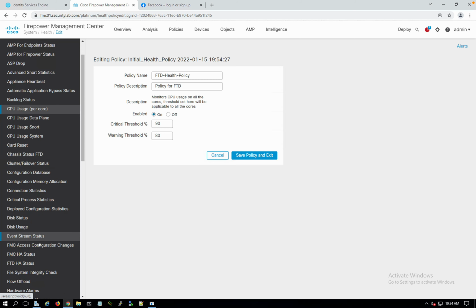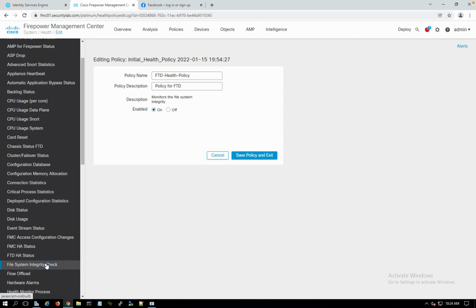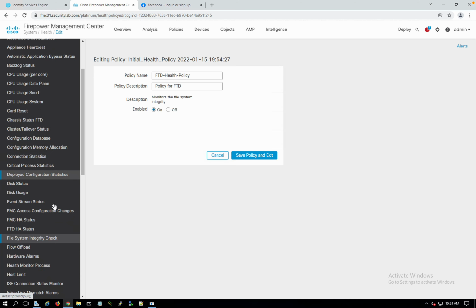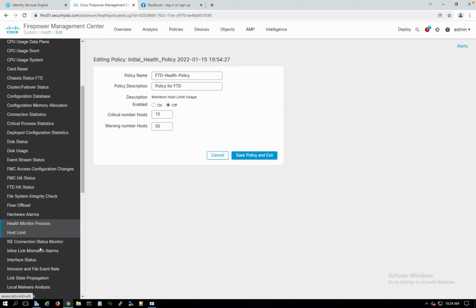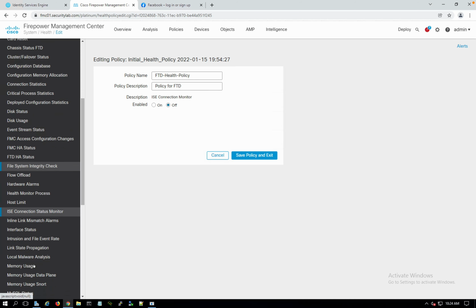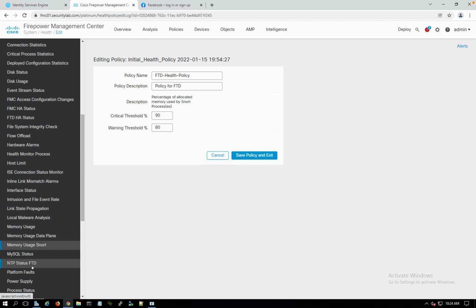What else? So FMC access chains, we don't need that here. FMC HA status, we don't need that here. File system integrity, we need it. What else you can have here? Host limit is something that we see on FMC. The ICE connection is also FMC, so this doesn't matter to the FTD. Memory usage is good. Memory data plane is good. Snort is using. NTP for the FTD, I think it's good.